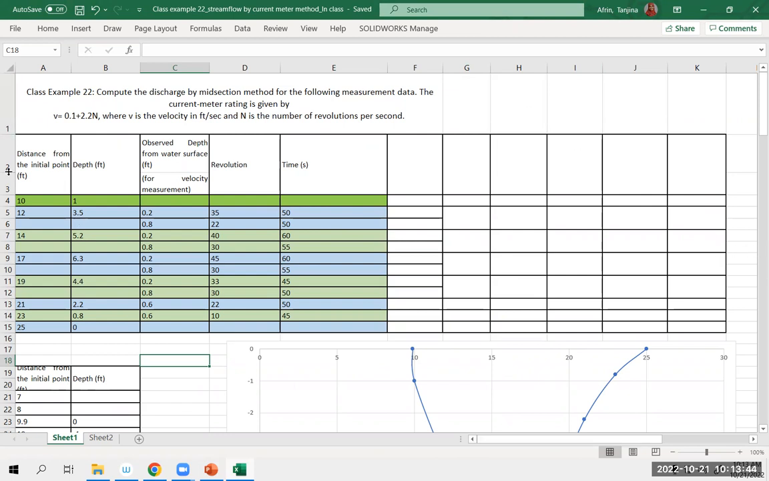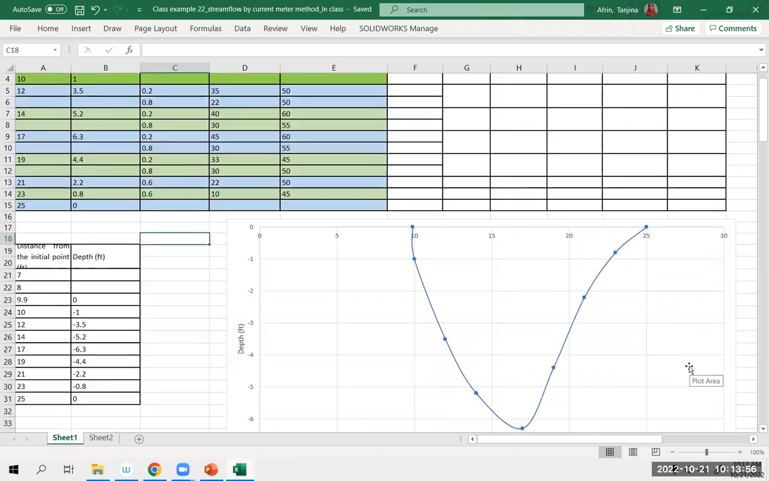So let's discuss a little bit about what data set we have. It says distance from the initial point. Are you seeing that one? Distance from the initial point: 10, 12, 14, 17, 19, 21, 22, 25 meters. So when I say distance from the initial point, that is the initial point, or 0. Okay. So 10 means section number 1, which is actually 10 feet away from that initial point.